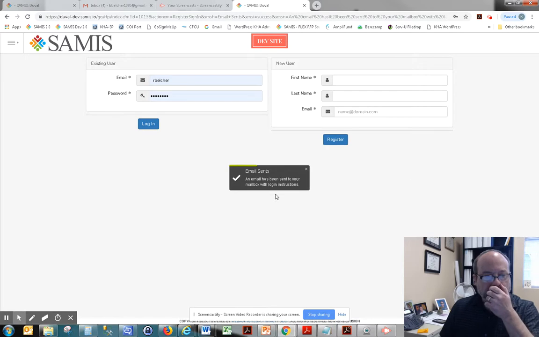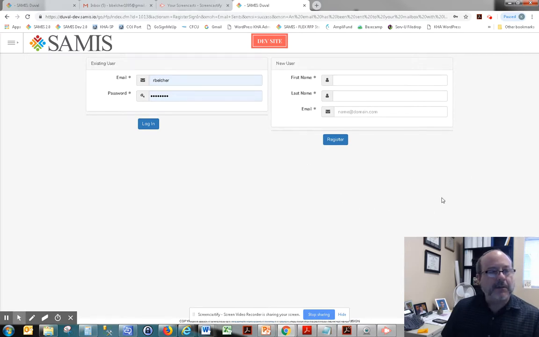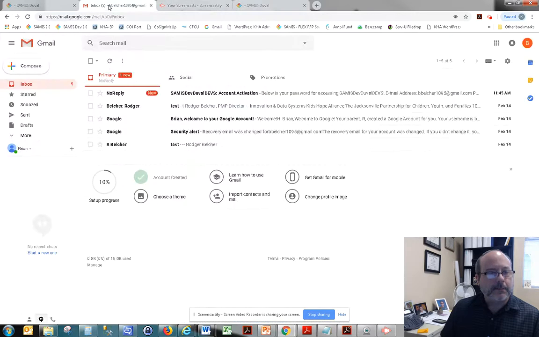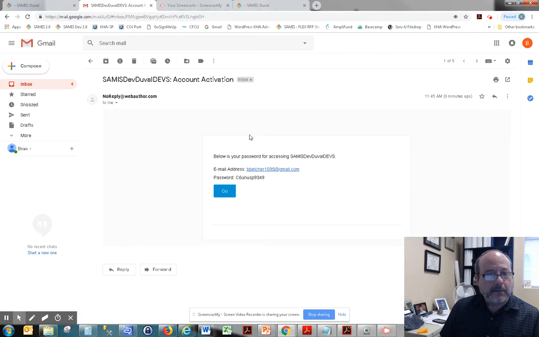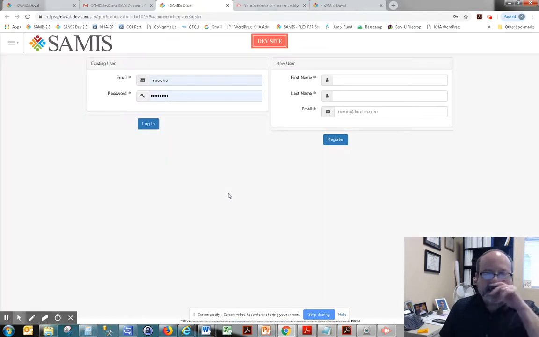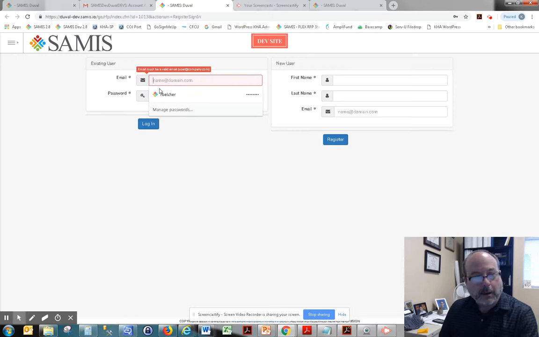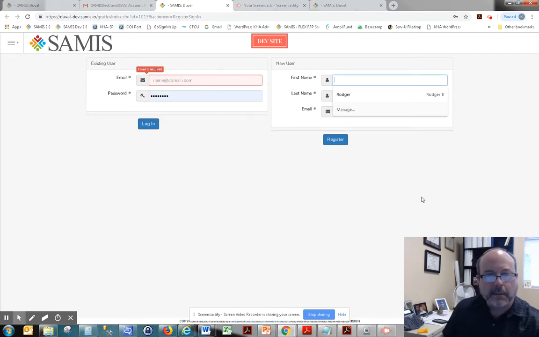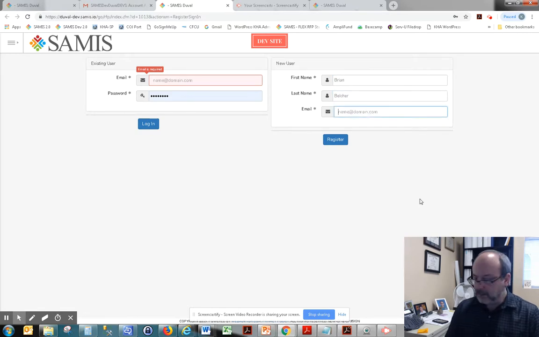And an email is sent out. So I've got that Gmail account already opened. Here it is. And here's the email showing that we've created an account, and here's my password. That's a cool one. Let me copy that right now. And then I'm going to click go. It's going to take me back to the login portal. That information wouldn't be there on other people's accounts.